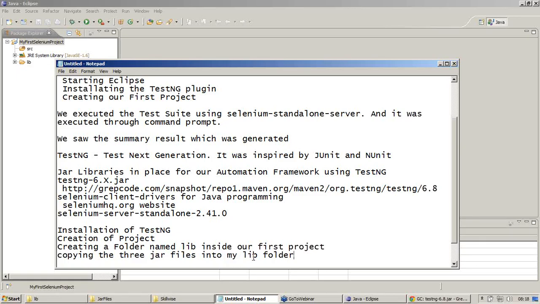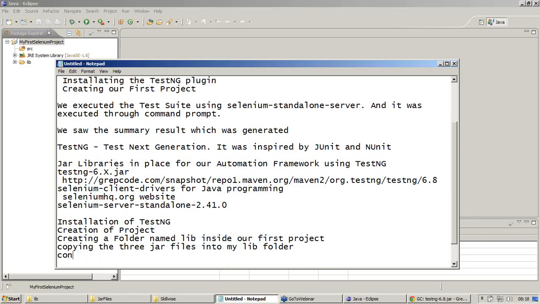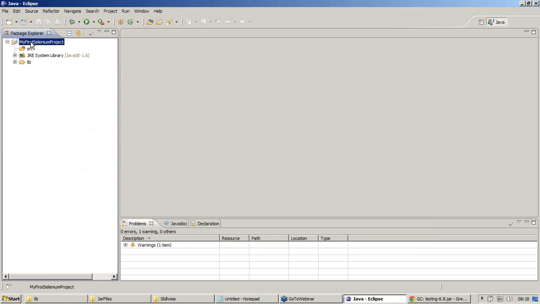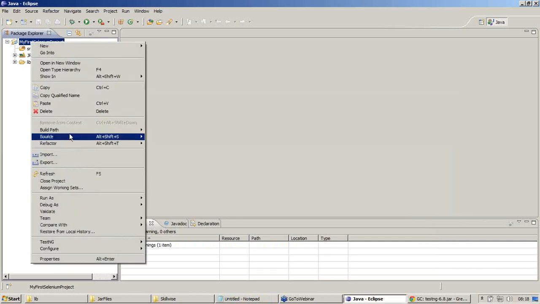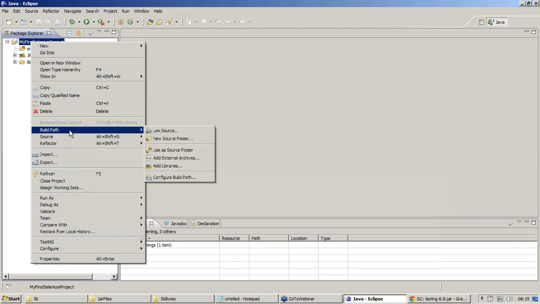Next thing is configuring the build path. There is something called build path. It is very essential for Eclipse to execute a test case, the build path. Let us configure the build path. I am going to right click on my project and say build path. There is a menu item called build path and I am navigating to configure build path.